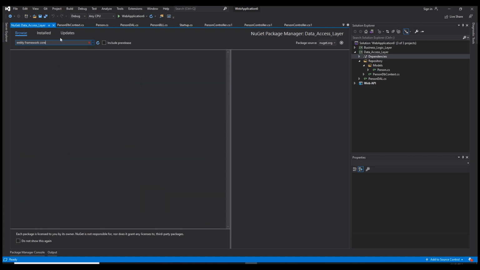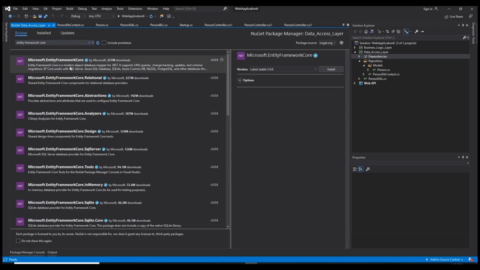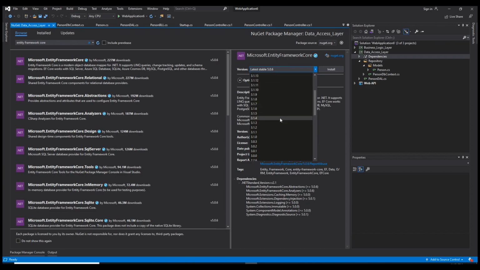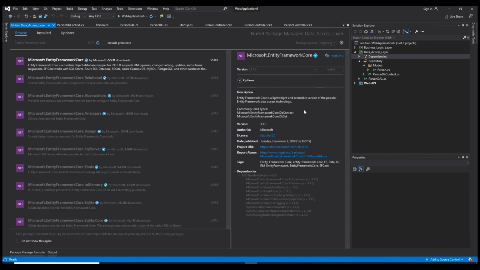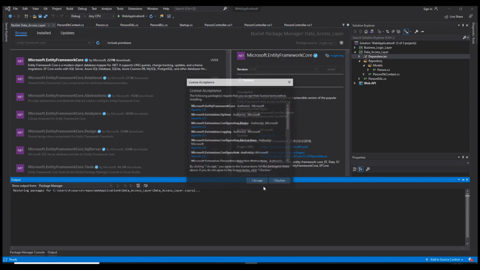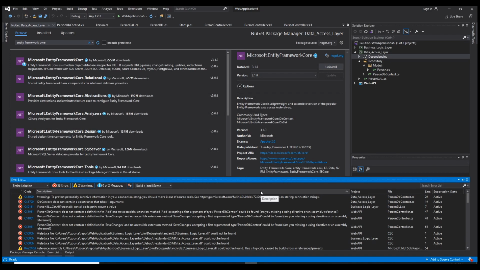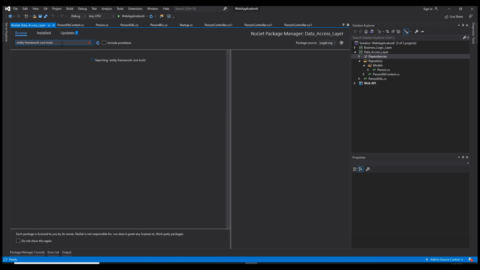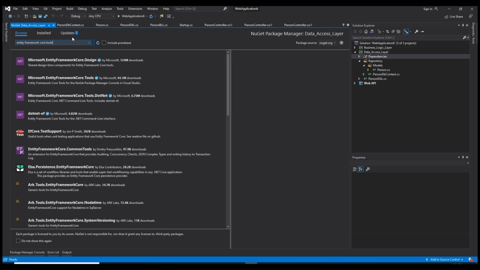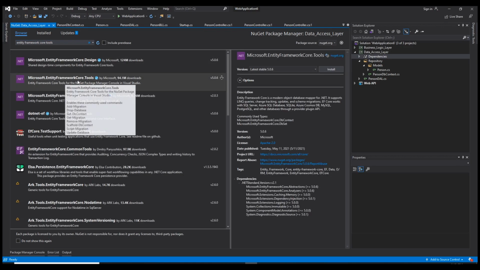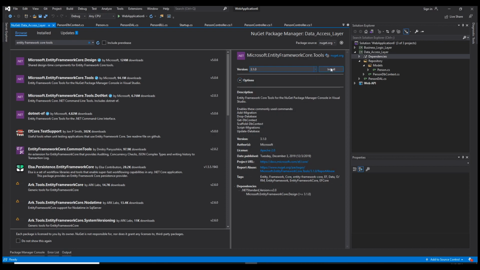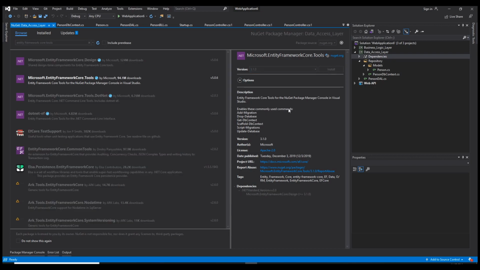Entity Framework Core. Again, I'm using .NET Core 3.1, so this one is not compatible. I'm gonna go and pick the correct one, install. Okay, I accept. Then we need to install Entity Framework tools, just like we did last time. Microsoft.EntityFrameworkCore.Tools. Again, pick the version that you're actually using, your .NET version. Mine is 3.1.